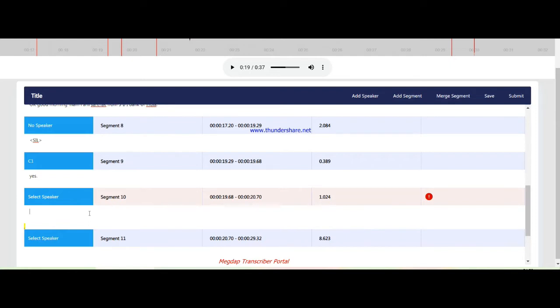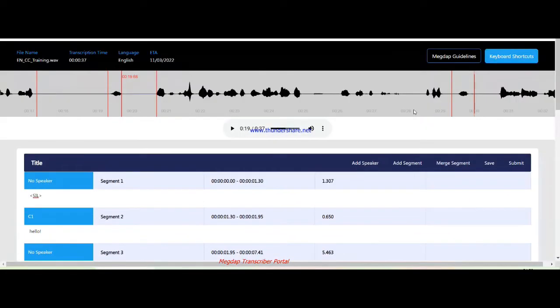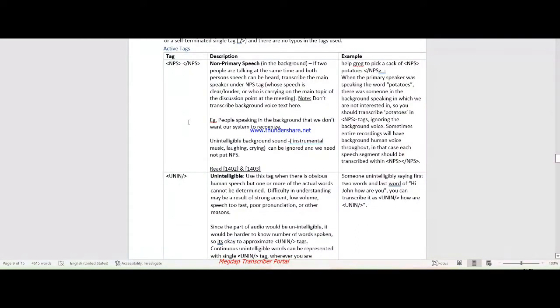Let us start with tags and general guidelines. After you download the guidelines from here, you need to go through these guidelines completely. I will explain them thoroughly.